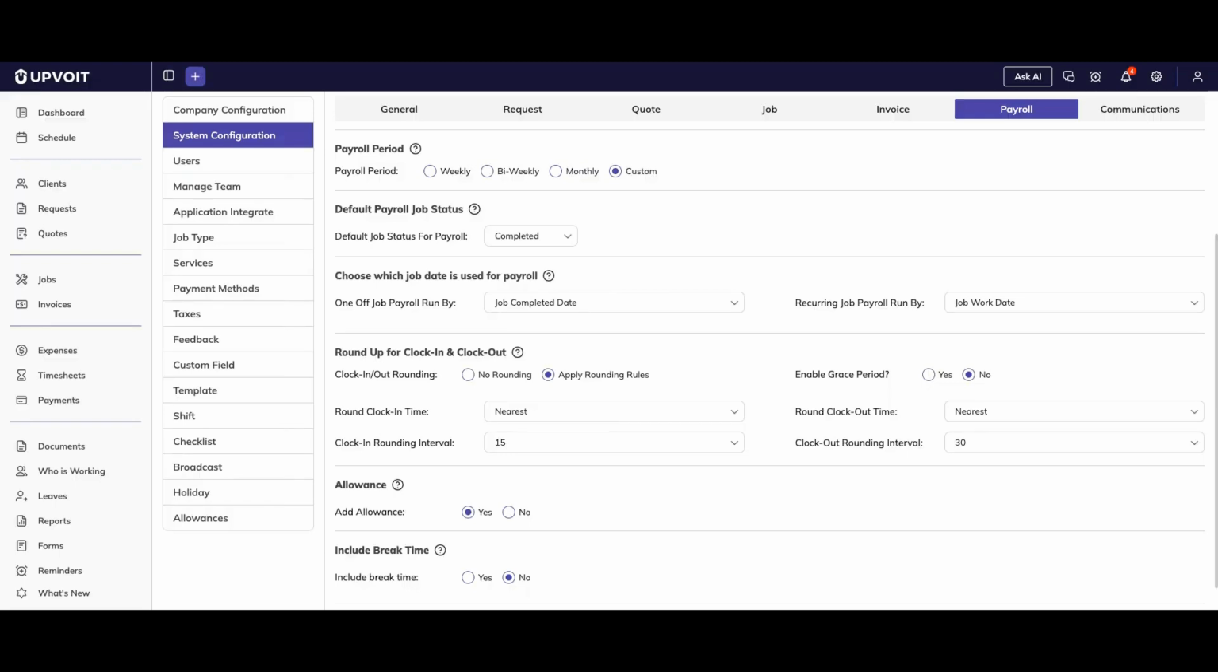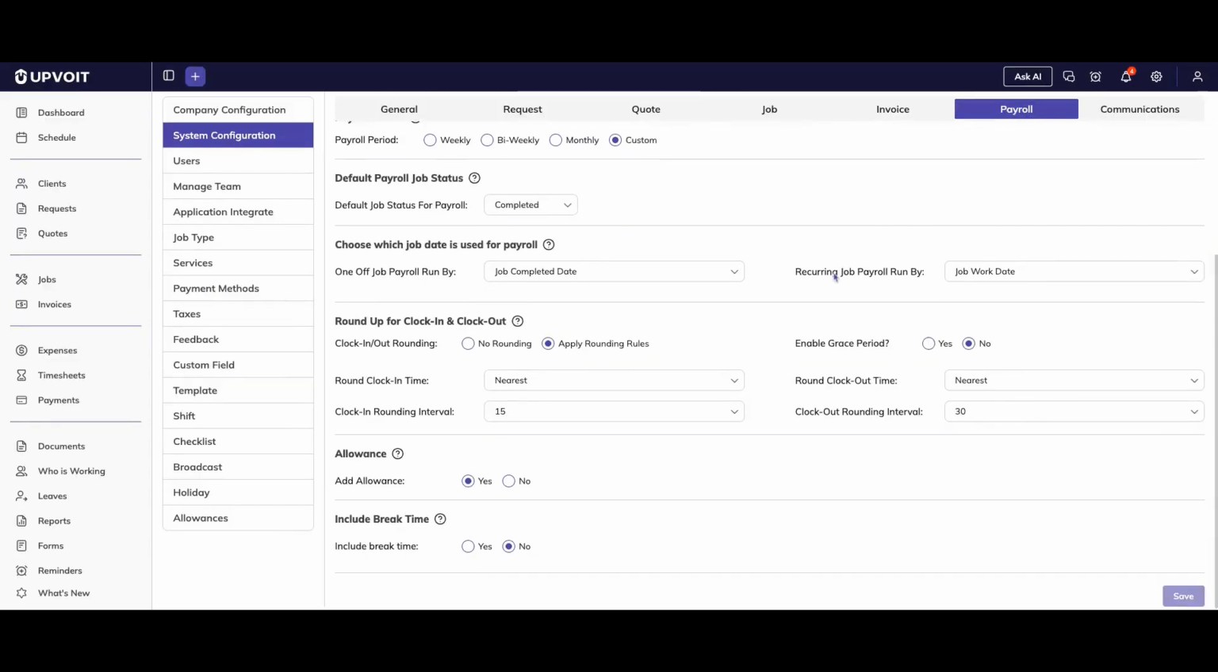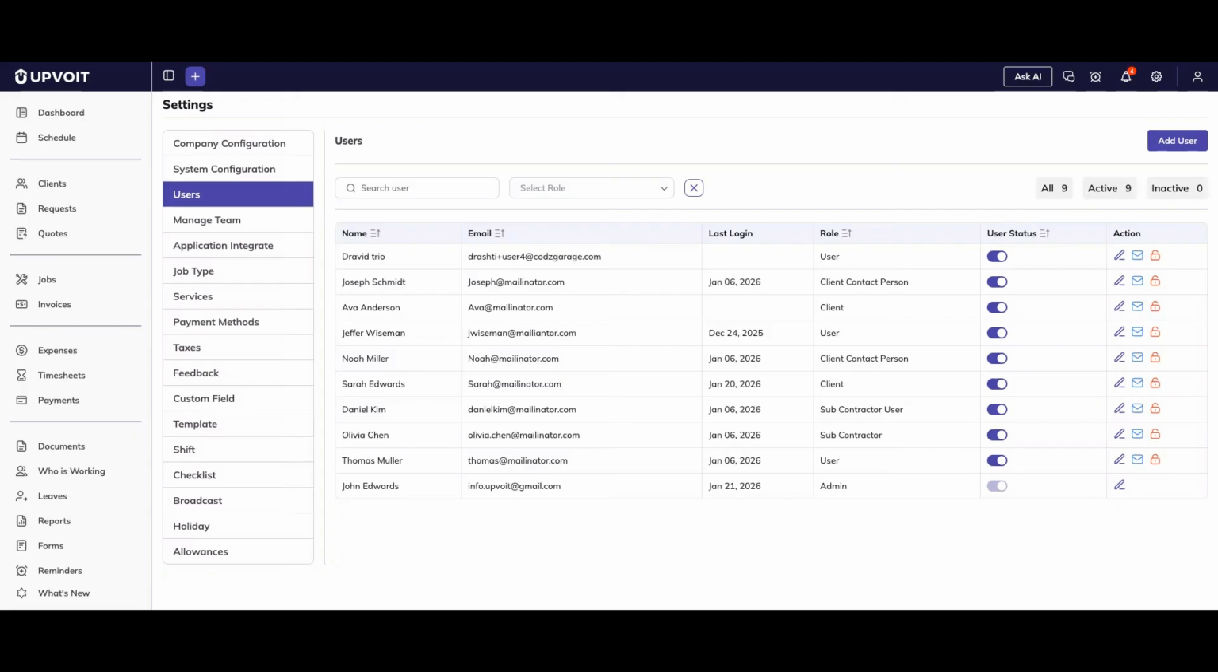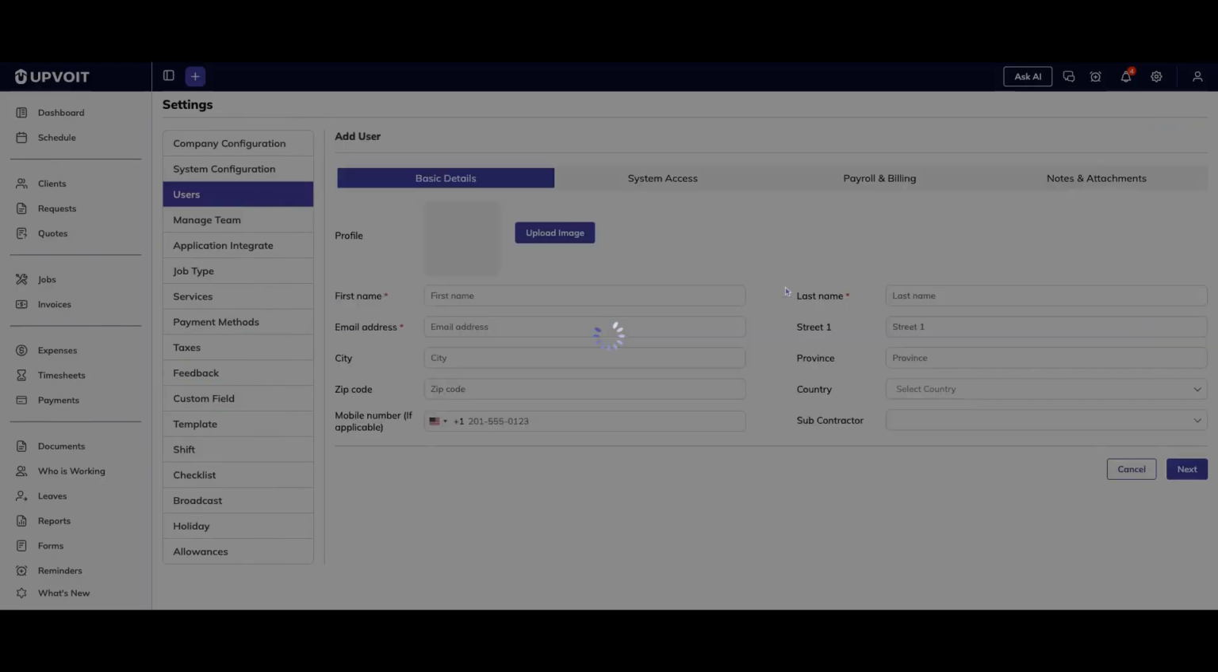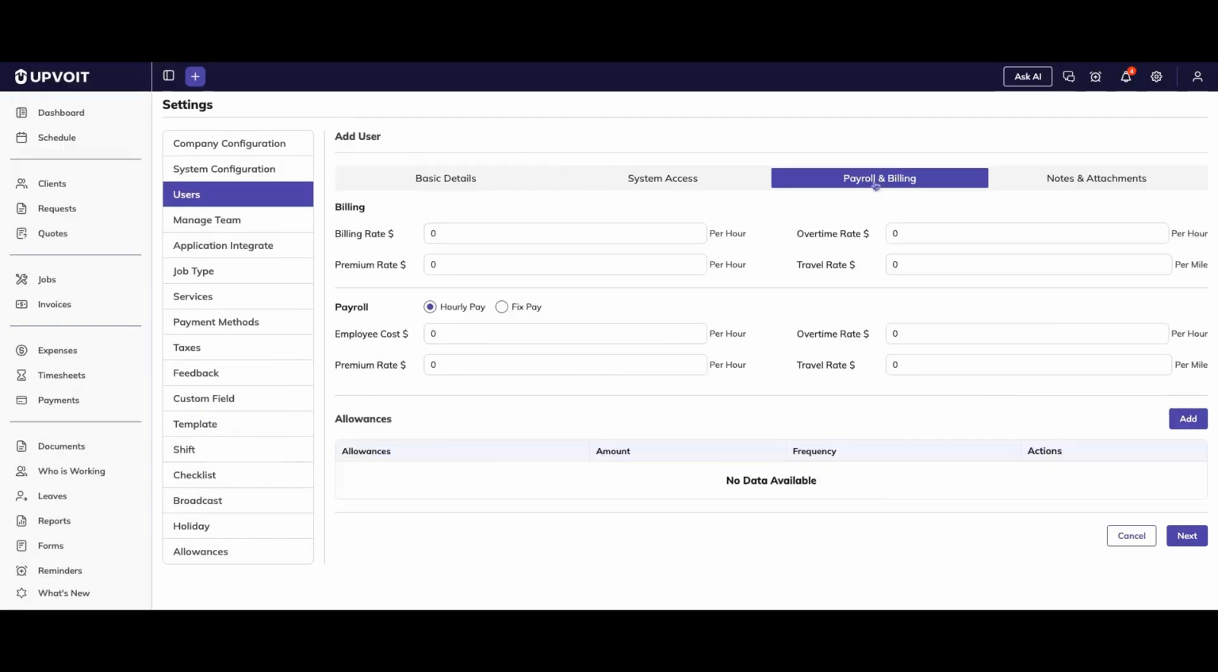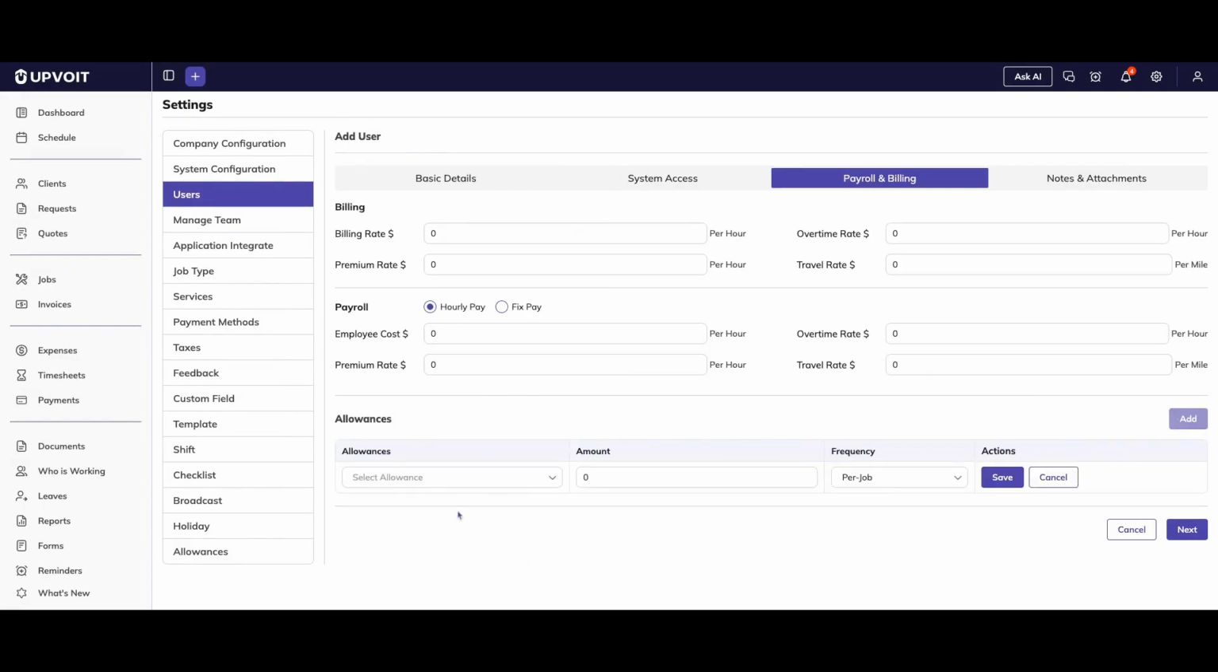Let's take a short overview of allowances. You can find this in Settings, then System Configuration, and finally the Payroll tab under Allowance, select Yes or No. To add allowances, go to Settings, Users tab, create a new user or edit an existing one, and under the Payroll and Billing section you can add or select already created allowances. When payroll runs, these allowances are automatically added for the user by default.